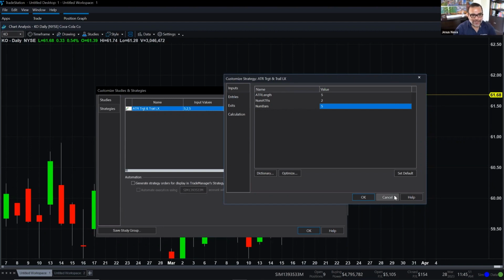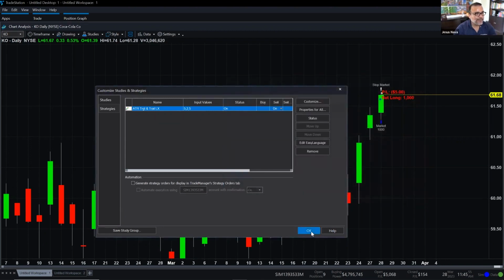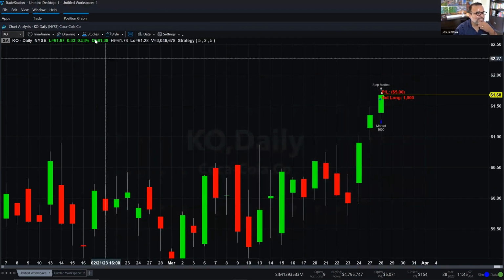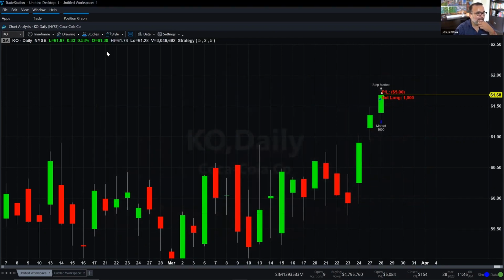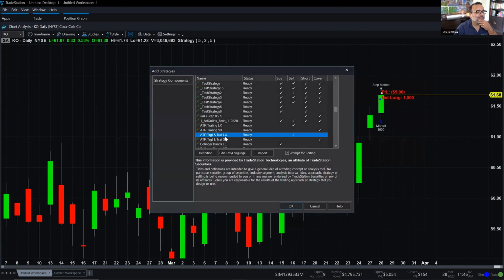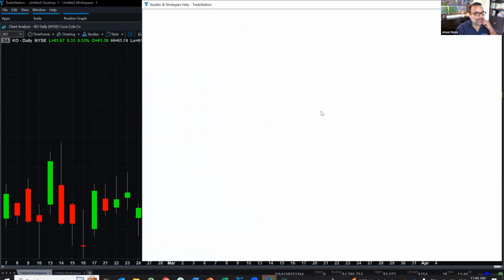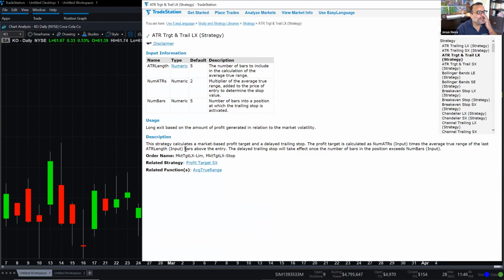What I would do is go to the definition. So rather than changing the prices here, let me cancel out. Click OK to this. I'm going to go here to studies, add strategies, ATR. I'm going to go to definition. All right, here it says this strategy calculates a market-based profit target and a delayed trailing stop. The profit target is calculated as the number of ATRs times the average true range of the last ATR length above the entry.